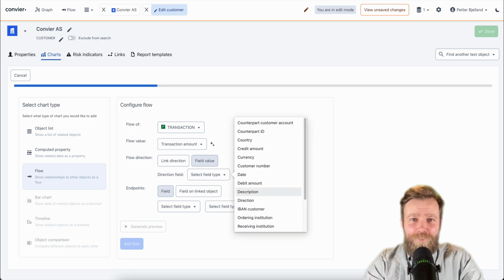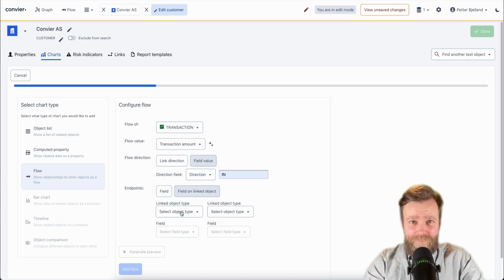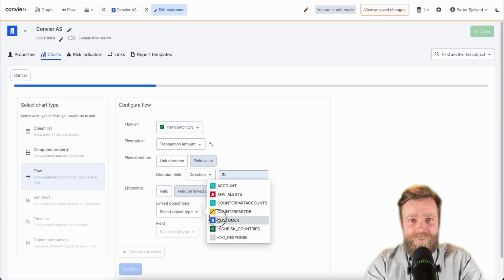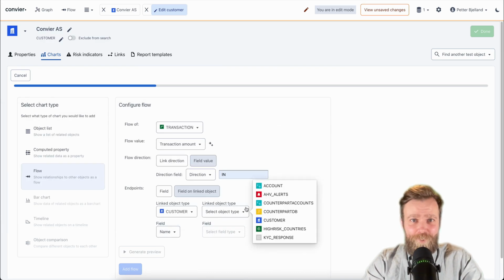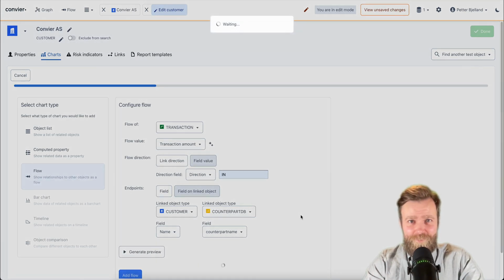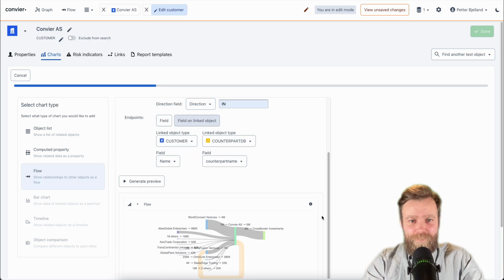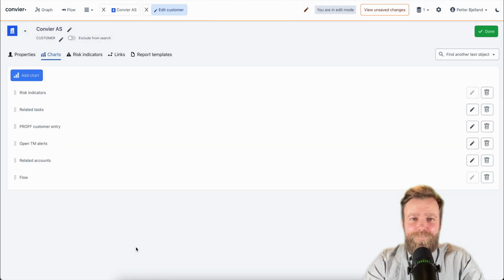I will then tell it how to see the difference between transactions coming in and transactions going out. And then I need to define the labels, the thing that is connected. This could have been on the transaction object itself, but in this example, I need to go to the linked customer and counterpart objects respectively to get those names. Looking at the preview, that looks as I expected, and I will click Add Flow.